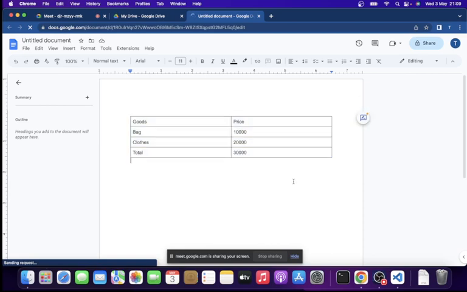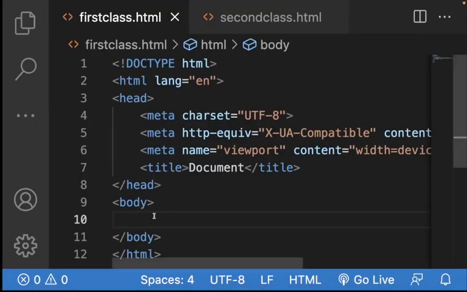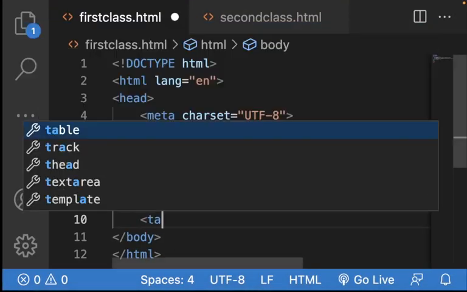So let's do the same thing in our HTML. To create a table, you first open the table tag.